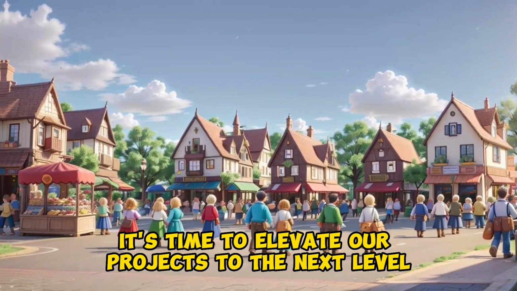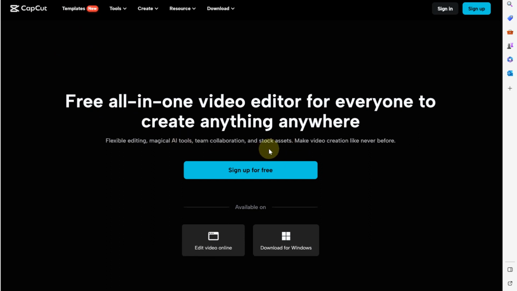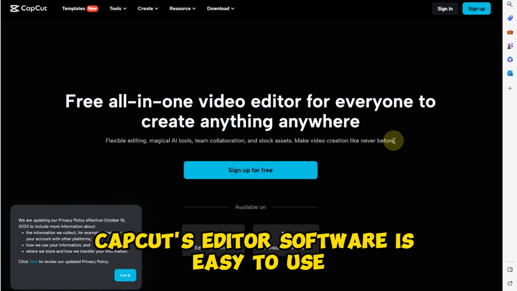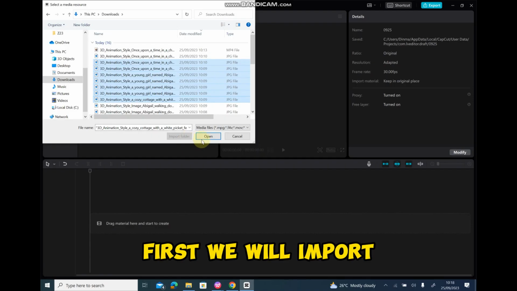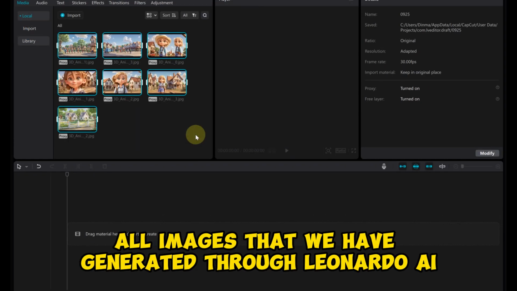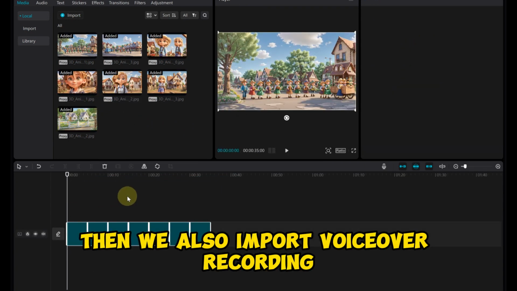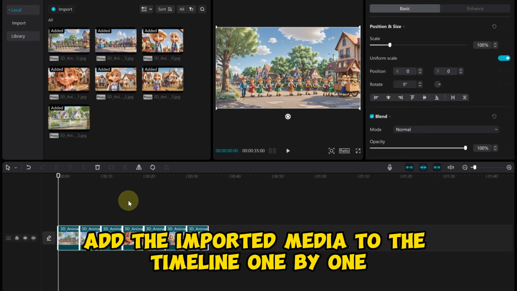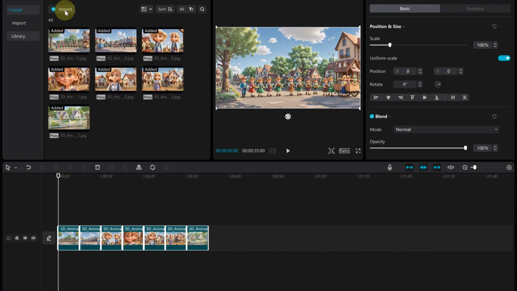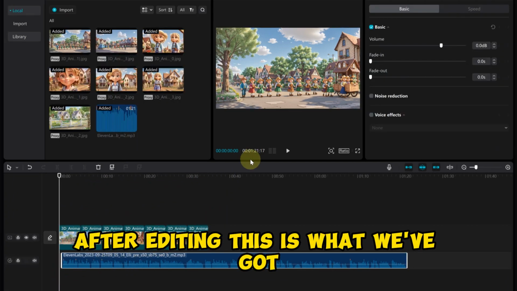Finally, it's time to elevate our project to the next level. So let's turn to CapCut. CapCut's editing software is easy to use, but you can use any video editor of your choice. First, we will import all images that we have generated through Leonardo AI. Then, we will also import voiceover recording. Now, we will add the imported media to the timeline one by one. After editing, this is what we've got.